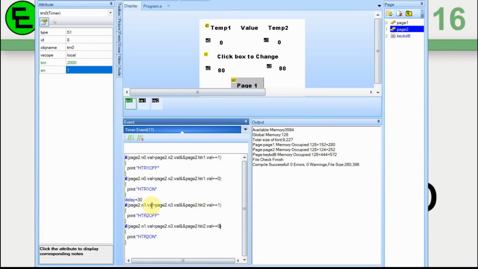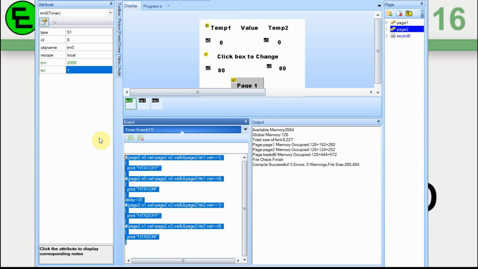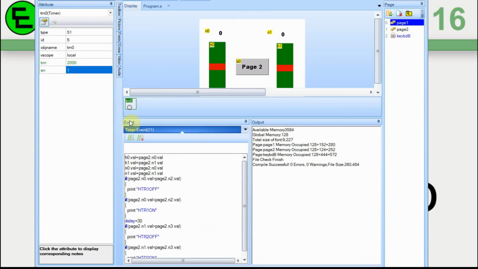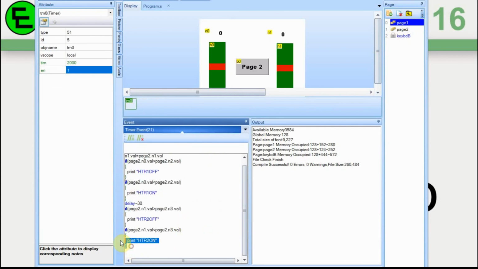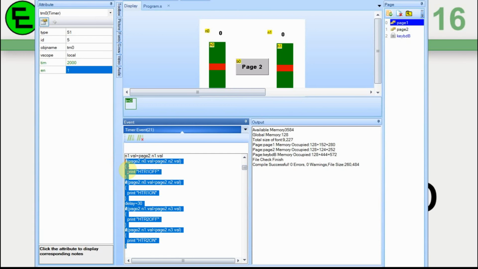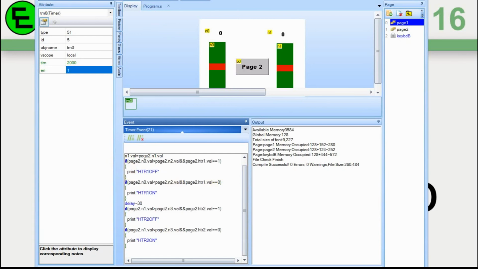And let's make sure I got mine. So it's greater than 1 and 1, less than 0 and 0. I think I got that. Let me compile this. And then I need to copy it because we would want the same logic on both timers. So we'll go back to page 1, timer, and paste it in. And now we'll run debug, and we should see fewer times we're sending the heater on and off to the Arduino.